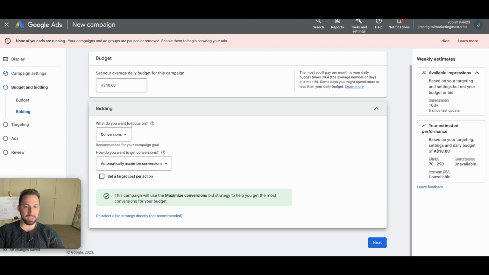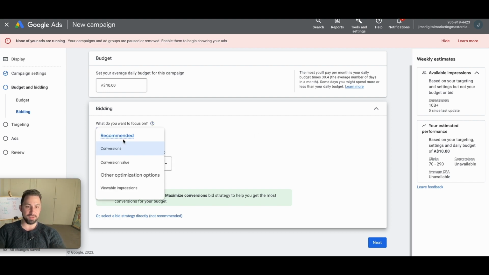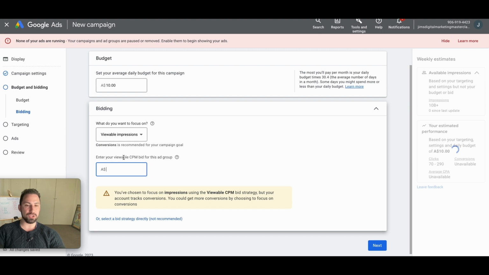So we want to pick the bidding option. You can see once you click on, they will give you some options. You can click learn more to see what their full definitions are. But as I said, since this is a brand awareness campaign we covered in this presentation, we want to go with viewable impressions. So they're going to ask you to enter a viewable CPM bid for this ad group.